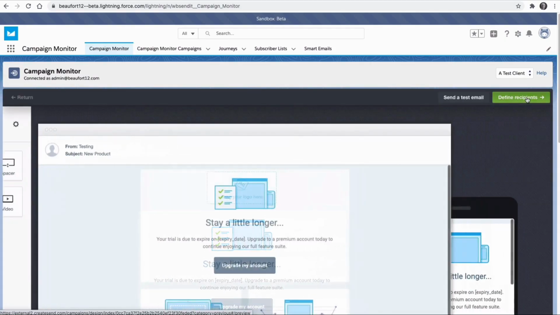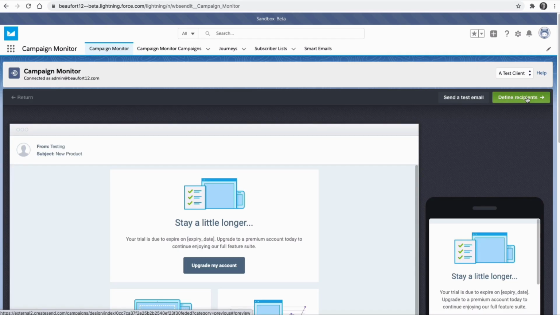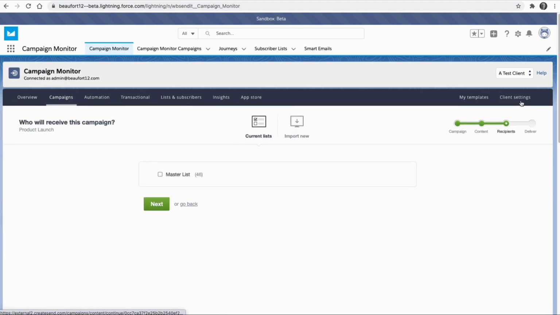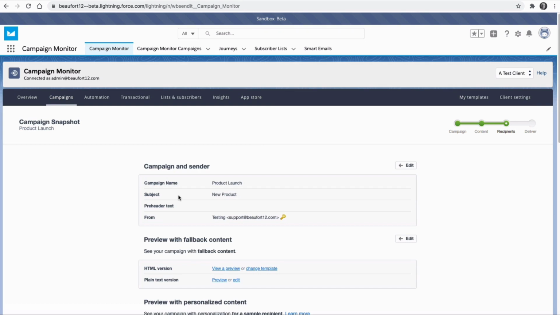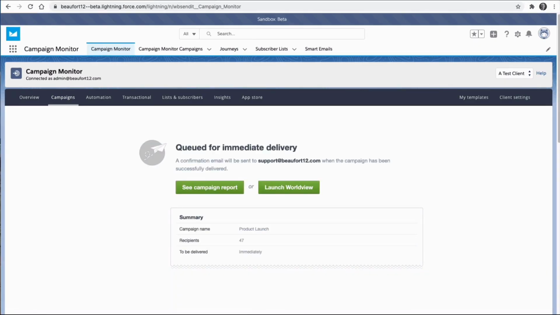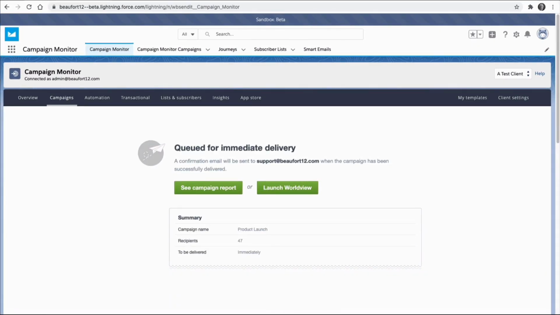Once we're happy with the email design, we can click Preview and see both a web version and a mobile version of this email. I'm happy with the design, so we'll move on to defining the recipients for this email campaign. So you'll recognise the master list we created earlier, and so we'll add it as the recipients for this campaign. Now that it's done, the last step is to either send the email campaign now or schedule it for delivery later. When the email is sent, we'll receive a confirmation email in our inbox. Et voila!